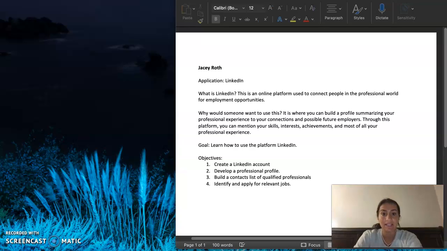LinkedIn is an online platform used to connect people in the professional world for employment opportunities. Why would someone want to use this? Maybe because this is where you can build a profile summarizing your professional experience to your connections and possible future employers. Our goal for today is to learn how to use the platform LinkedIn, and our objectives are to create an account, develop a professional profile, build a contact list of qualified professionals, identify and apply for relevant jobs.